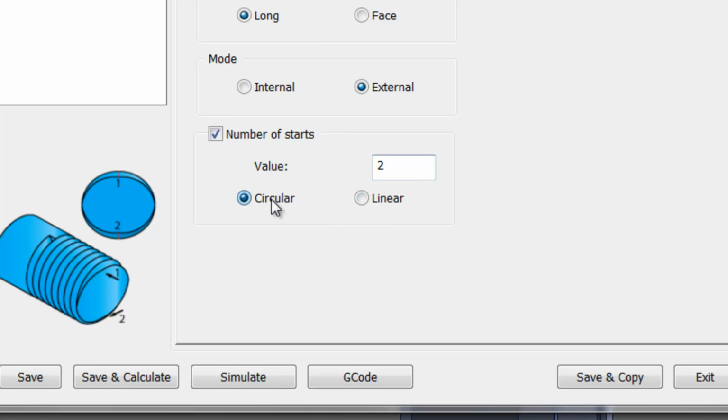What exactly is circular? In the newer machines, which allows us to actually index our chuck to a specific angle, what happens is when it finishes the first thread, it'll reposition itself by turning to a specific angle that is needed to create the new thread, and then start its next thread. Now, in the older machines, where you don't have that option, we have the option here called linear. In this particular case, the tool will actually move back, reposition itself back on the z-axis in order to create that new thread.